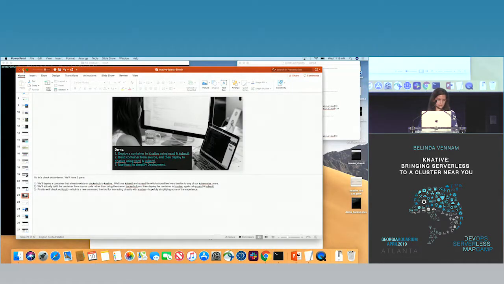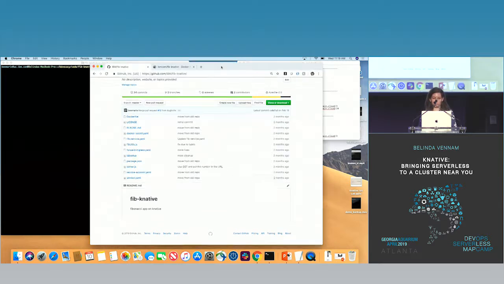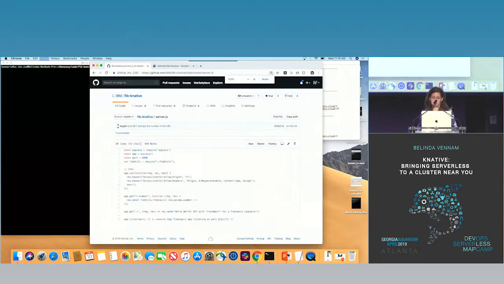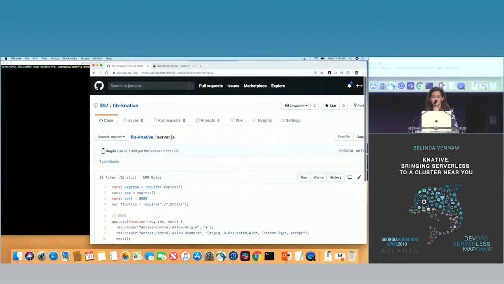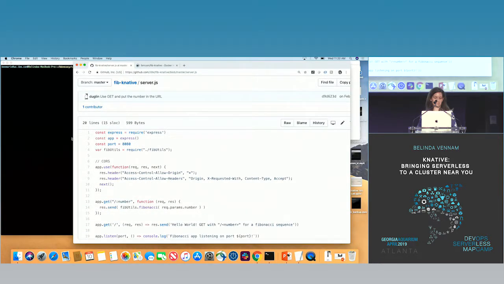Cool. So let's see. Probably have to mirror. Cool, I think it's already mirrored. Awesome. Okay, so I just wanted to show you guys the application really quickly. So I'm going to click on server.js. Can you guys see that, or does it need to be bigger? Can y'all see that? Okay. Sorry, I'm not used to it being this big.